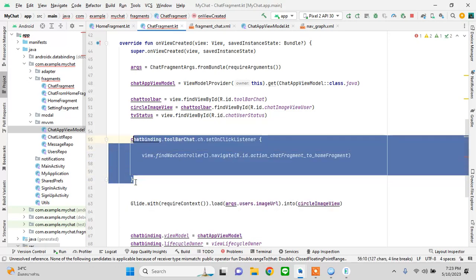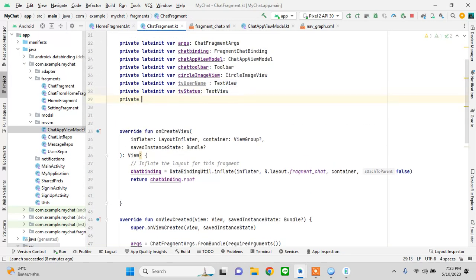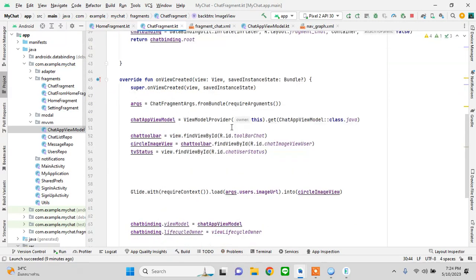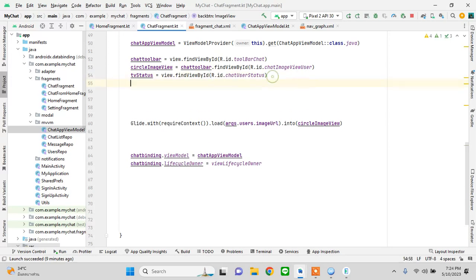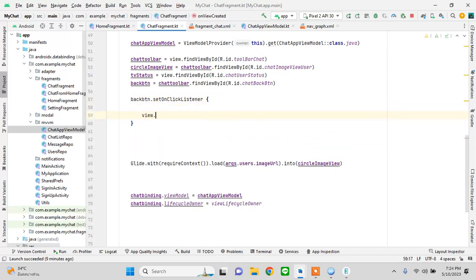And what I'm going to do here is take the back button, which is an image view. So let's just import it, and the back button view, oh sorry, chat toolbar, find view by ID, chat back button. And now let's just do the same thing, navigate from the chat fragment to the home fragment.